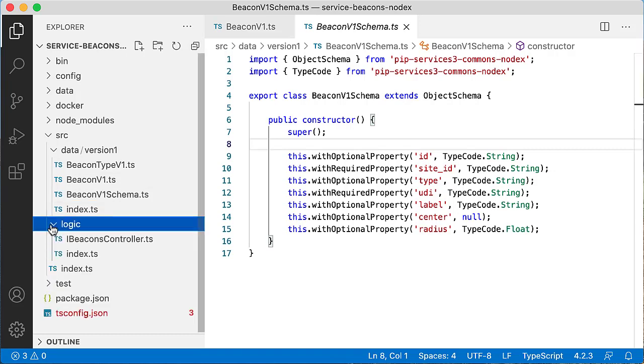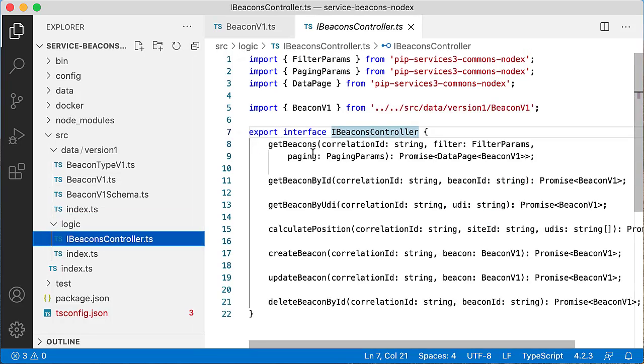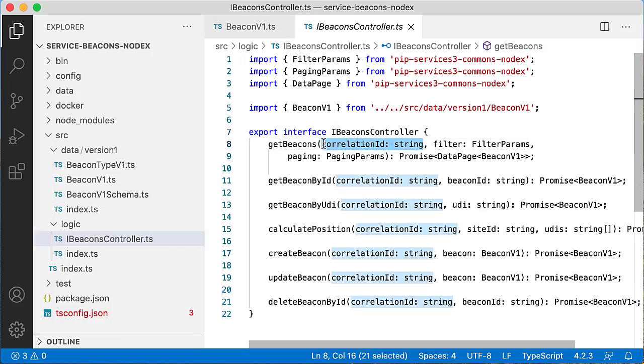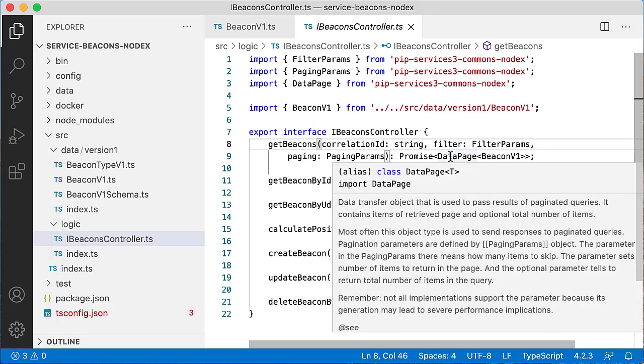And then we will define contract for business logic. Under logic folder, we'll create iBeacons controller interface that will have a few operations. In all operations, we'll be using correlation ID as the first parameter. That's one of the patterns that we use consistently through our entire code base. Correlation ID will allow us to trace a sequence of operations between the microservices. Then getBeacons will receive filter parameters and paging parameters and return a requested data page.